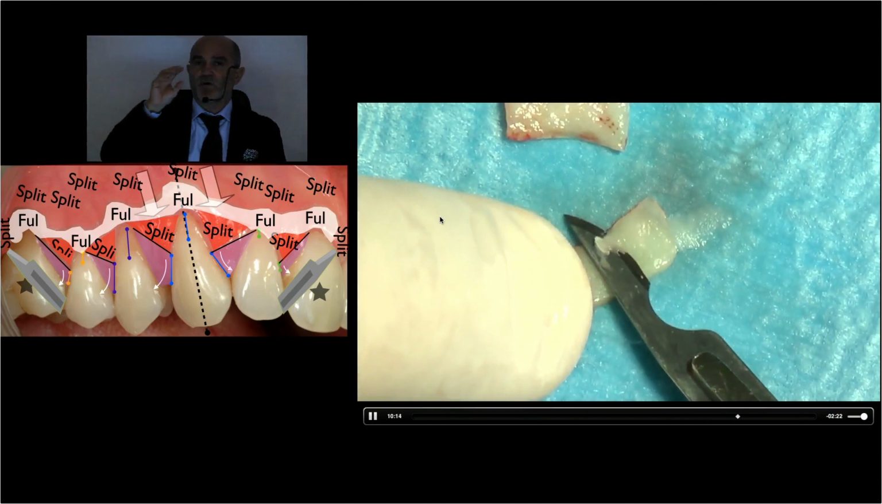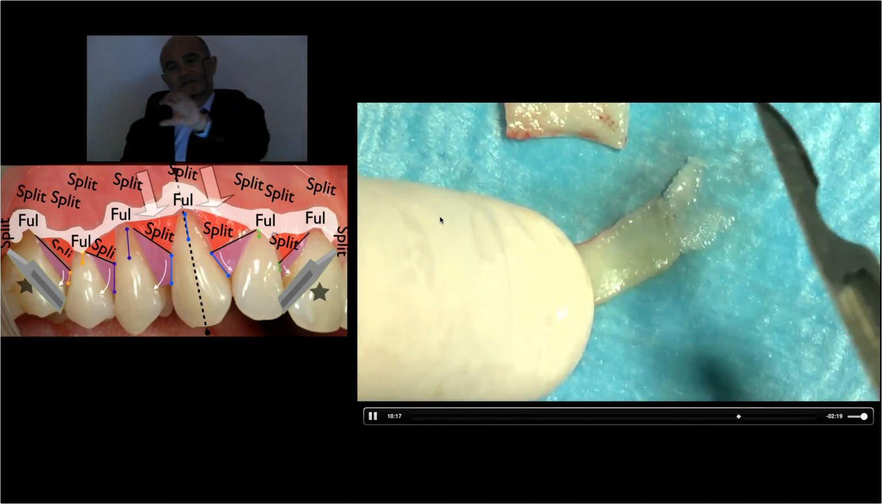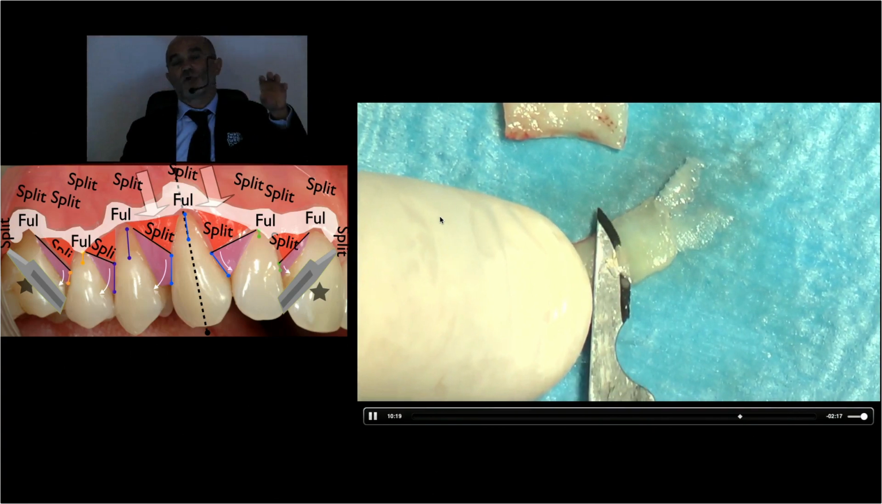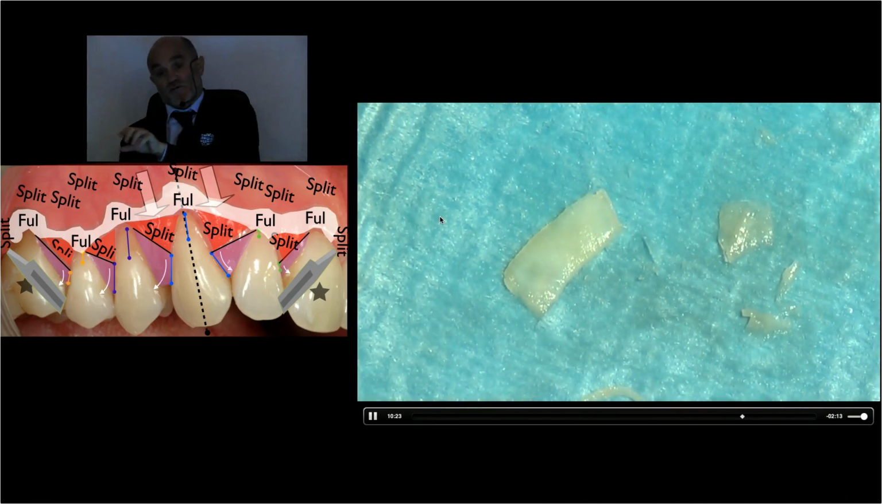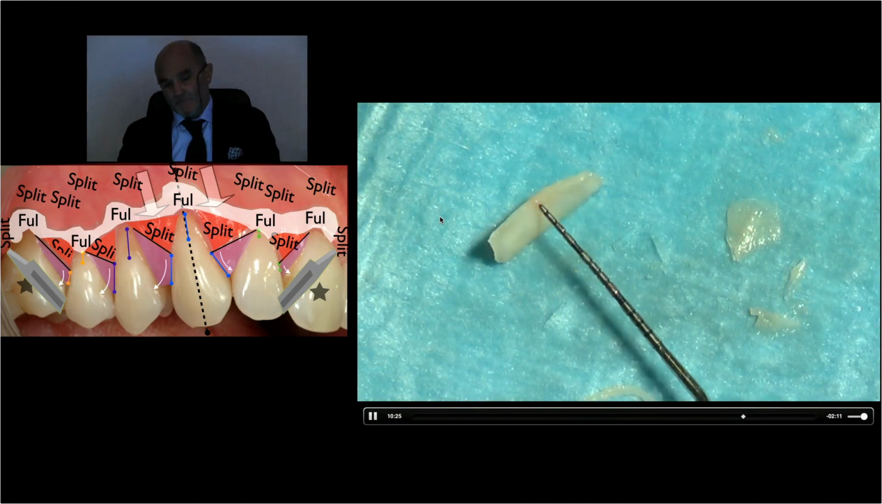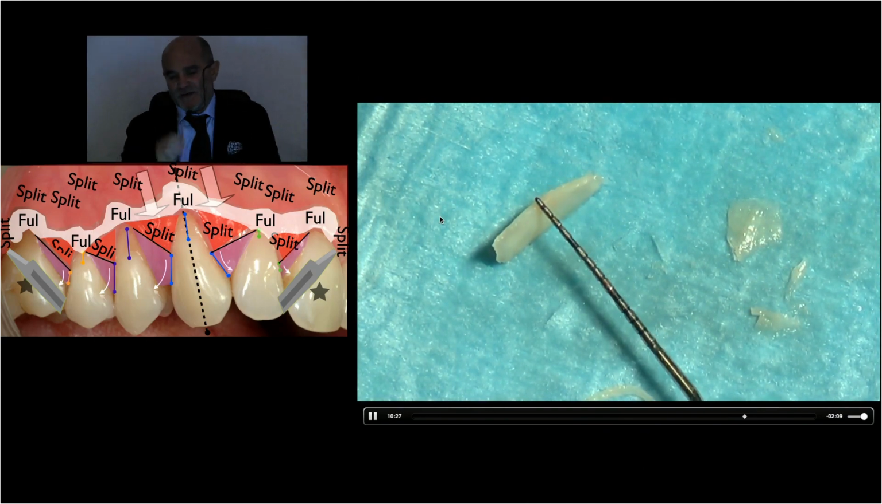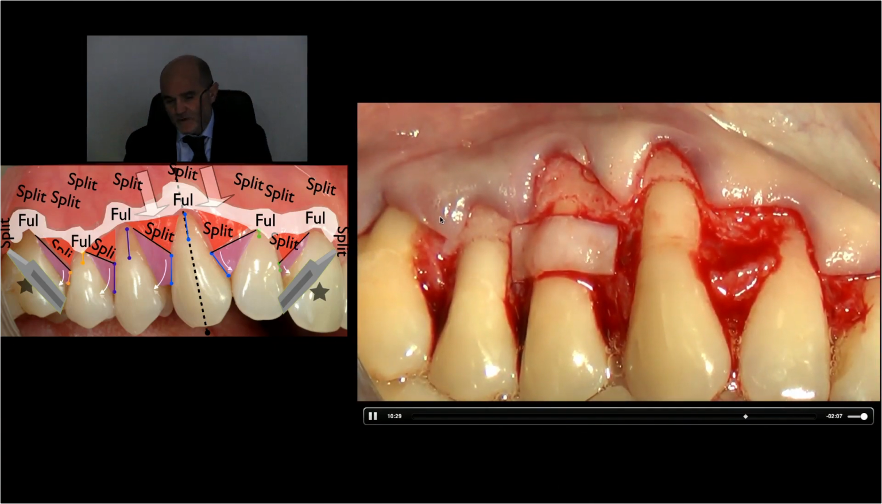So if you apply the graft at the level of the cemento-enamel junction of the canine, it's too apical for the premolar. If you apply it at the level of the premolar, it's too coronal for the canine. So two grafts, both of them should be de-epithelialized. You see, this is a very modern way of using this graft.